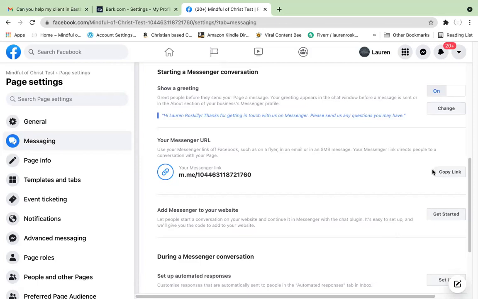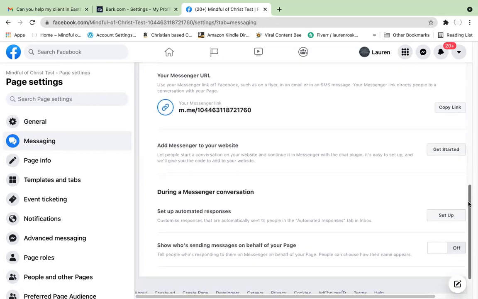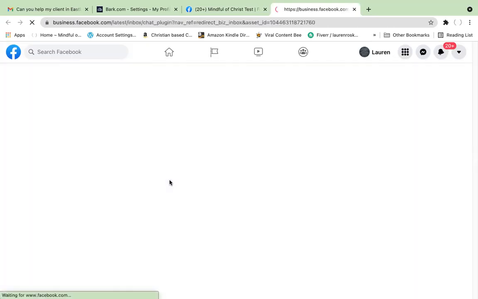This is your messenger URL. I personally haven't had to use that, but it's there if you need it. Add messenger to your website. So I have done this once before, but the messenger icon was quite large and it took up a lot of space on mobile. So personally, I didn't use it, but it can be quite handy if you want to have just an additional way of communicating with your clients. So if you just click that get started, it'll take you through how you can do that.